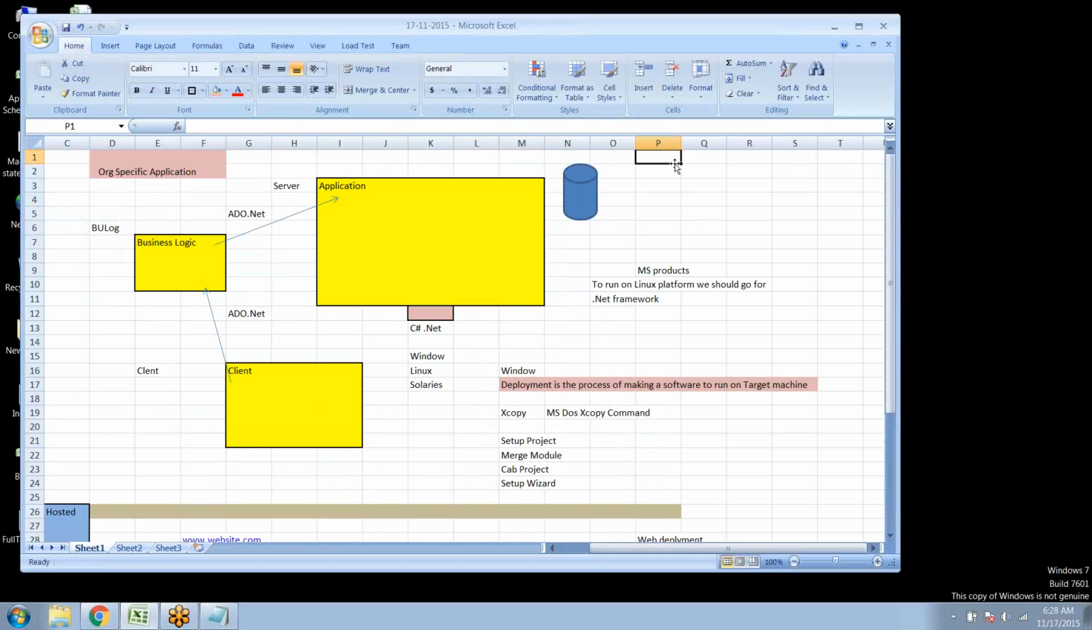Not from a database user. A database user doesn't need anything related to deployment. They don't require it, they don't worry about those things. Only application developers require this. Fine. So I saved it.